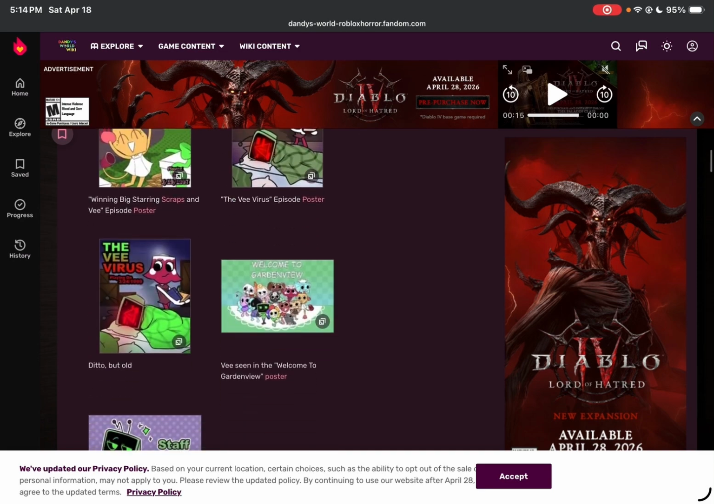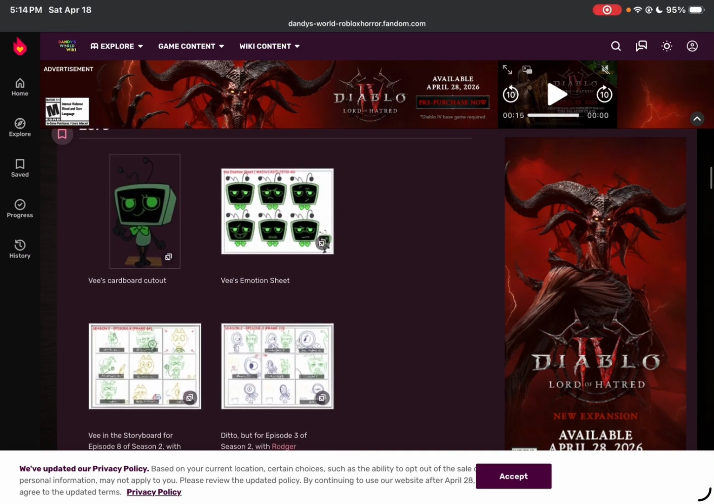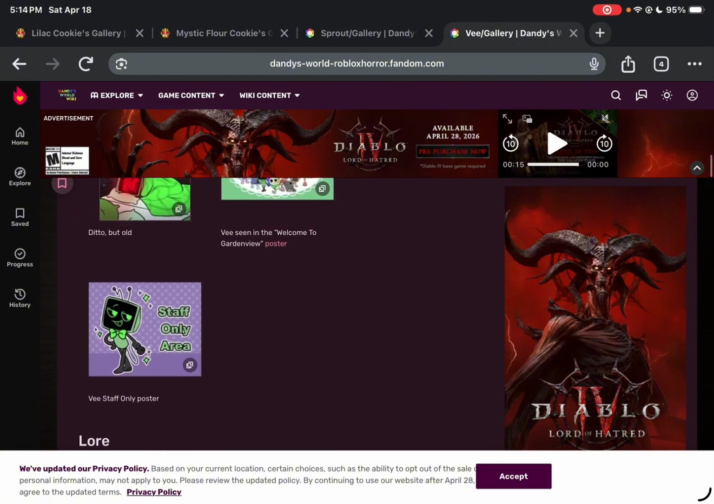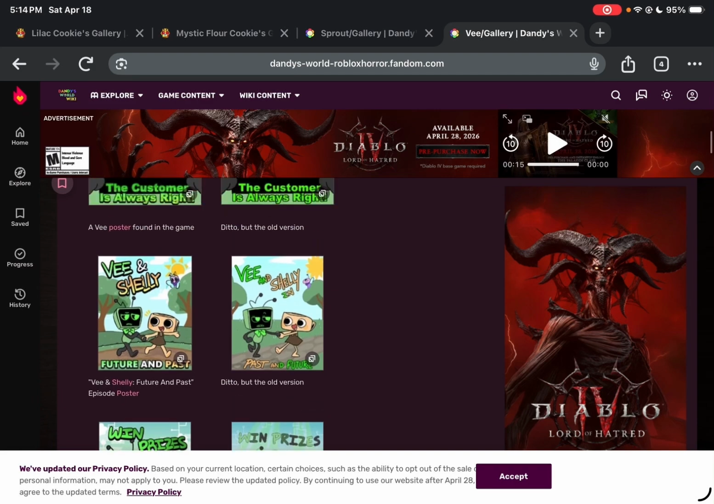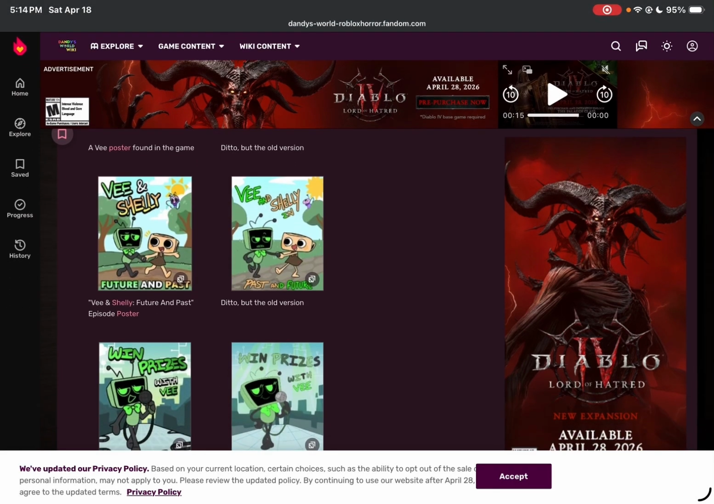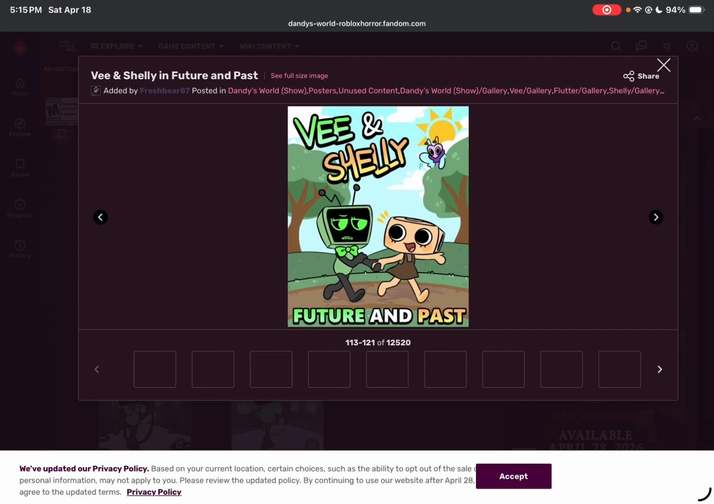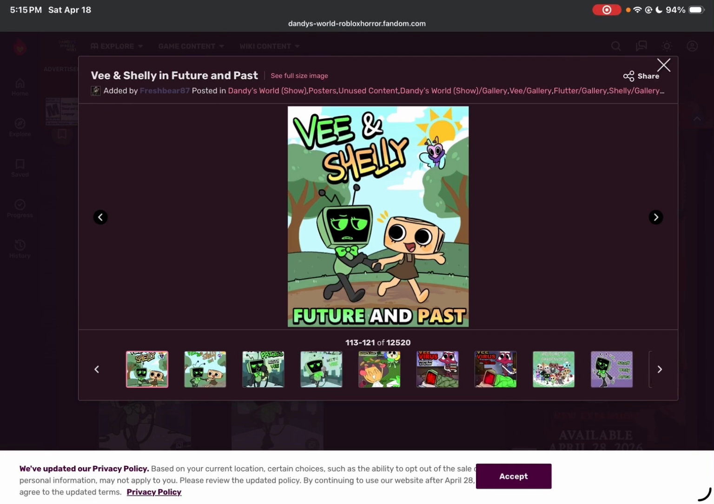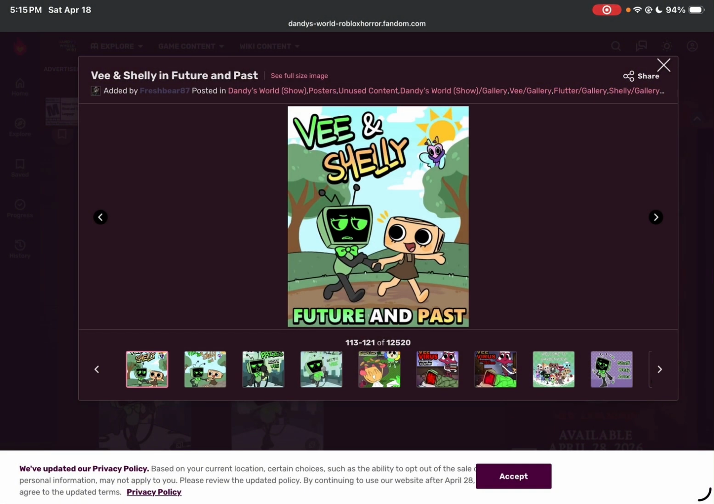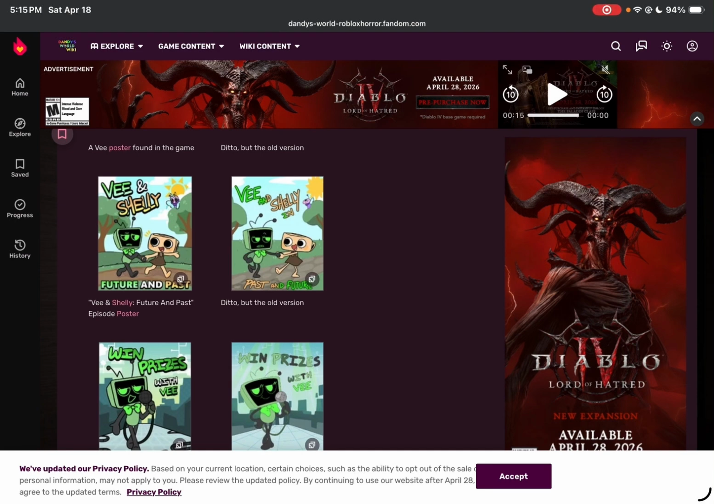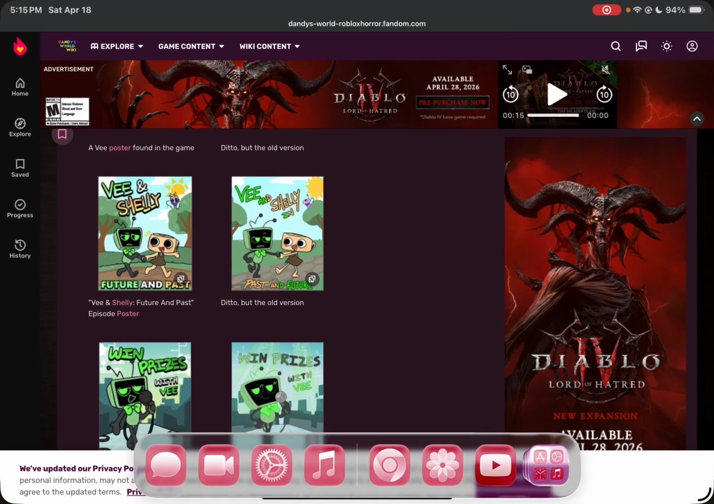Now I'm gonna be using not pictures, but I am going to be using the posters that involve V. So I'm gonna be using the V and Shelly one because basically when I think of V, I think of Shelly. When I think of Shelly, I think of V, which is a lot to process, but very easy to understand. So do the same thing I did before, which is hold down, save image and photos, and then we go out.